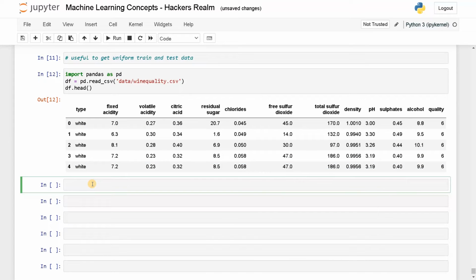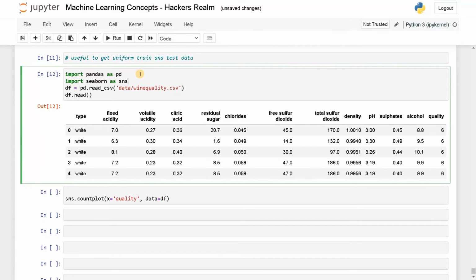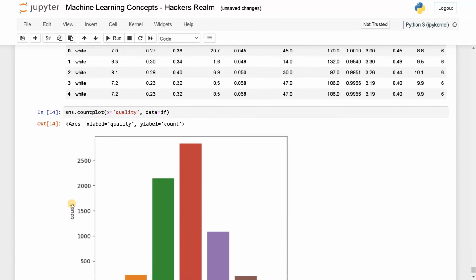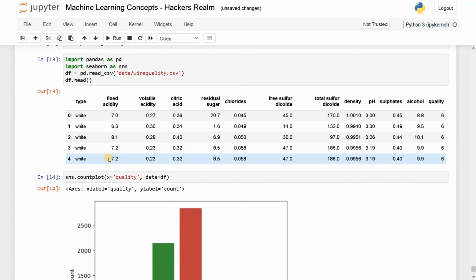Now let's explore the distribution of this data set. As I mentioned, this is the output label, quality. Let's import Seaborn for visualization. sns.countplot with x equals quality and data is the data frame. We'll load this module at the top. Now let's run this one. Now you can see the distribution. We have classes 3, 4, 5, 6, 7, 8, 9, and this is the distribution. This is for the original data set.